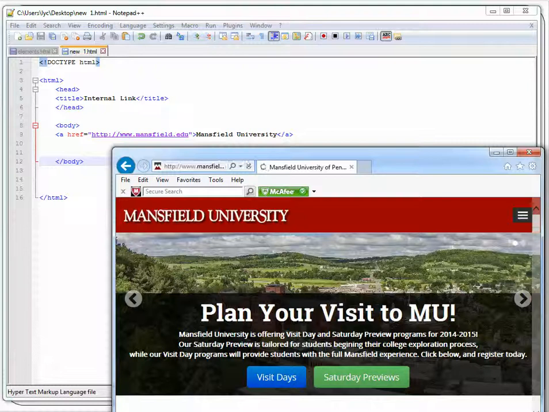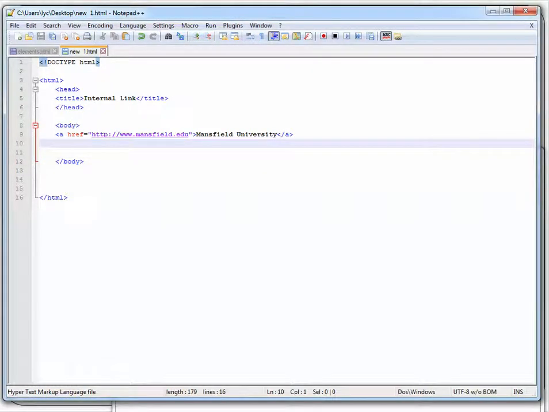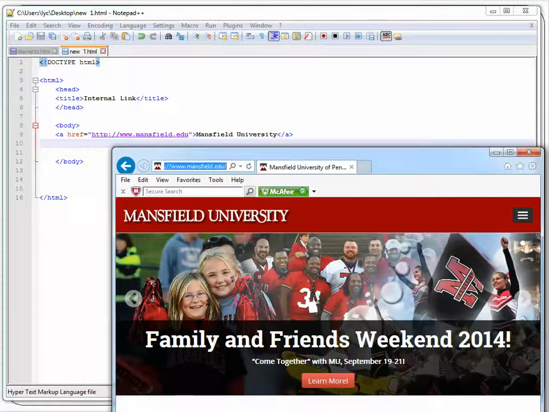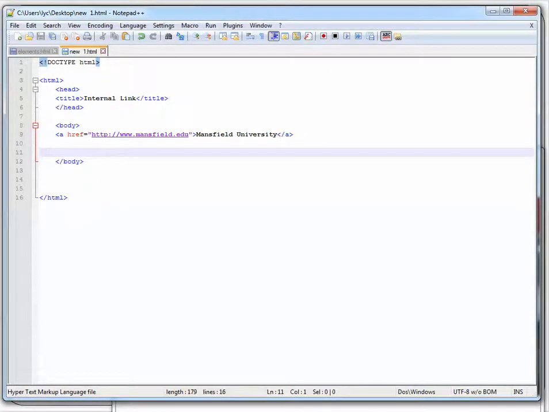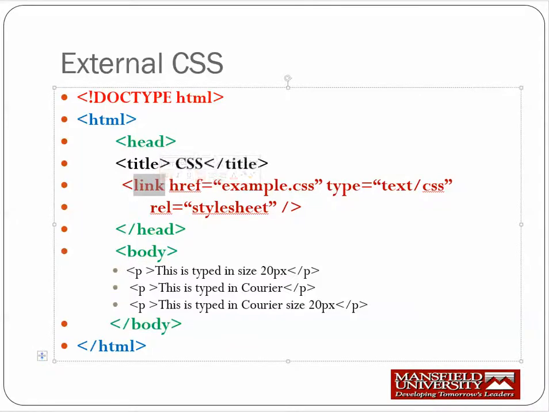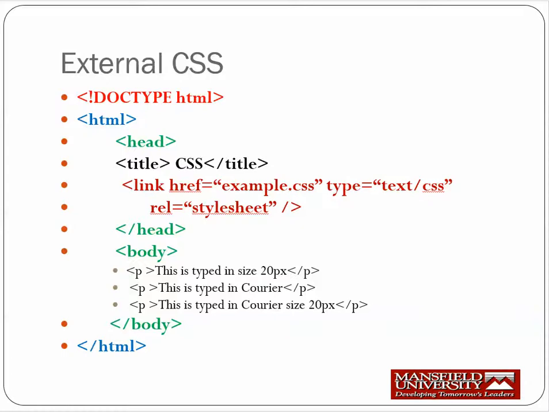So here we use the anchor. This is the code: anchor, hyperreference, the address, Mansfield. You can see that this is the address, and you need to close it. Remember, we have a link tag, but the link tag is used for external CSS. Here we use the anchor to link to another page.